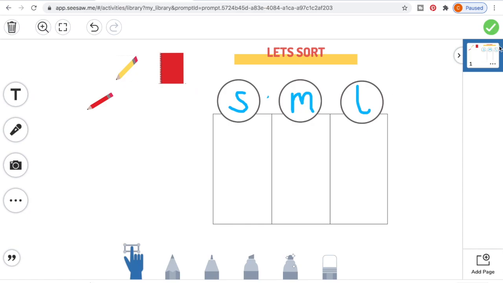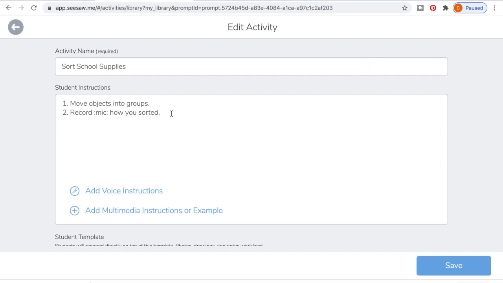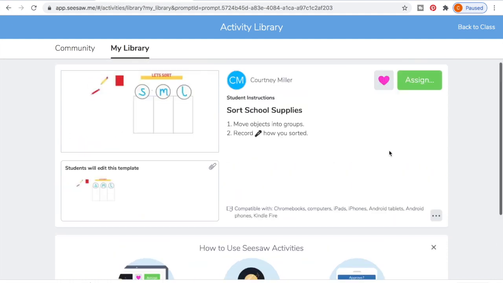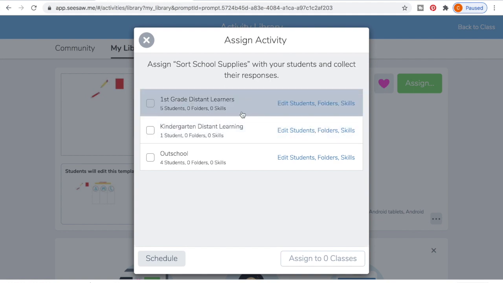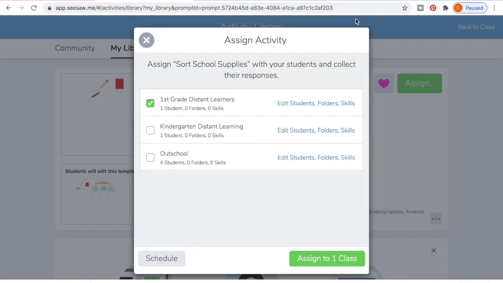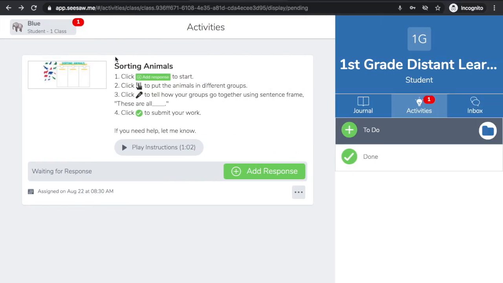And then again, you would click that you were done with this activity. It would upload the activity. So you're going to push save, and then you would assign this by clicking assign. You could give this assignment to certain students or to your whole entire class. Again, as we saw earlier with our Mr. Blue over here, it will assign to that specific student. And then that student will be able to find those assignments.